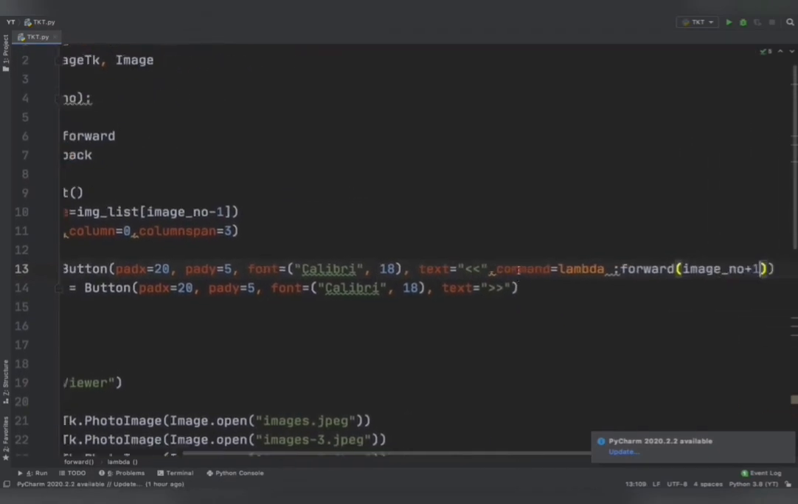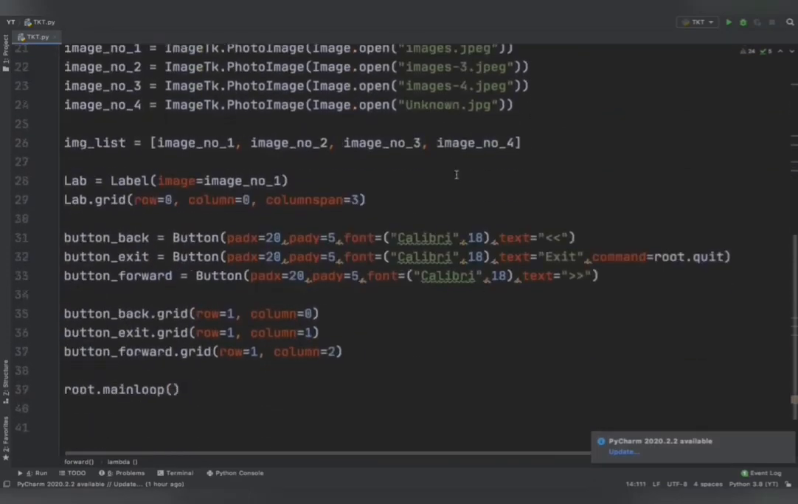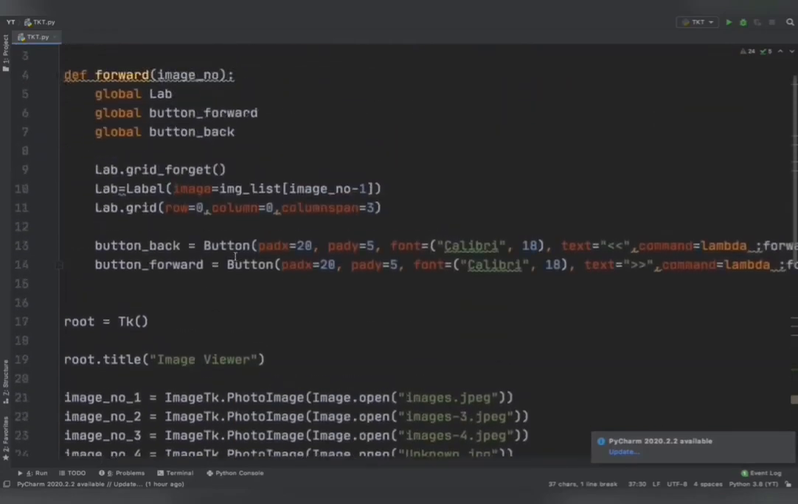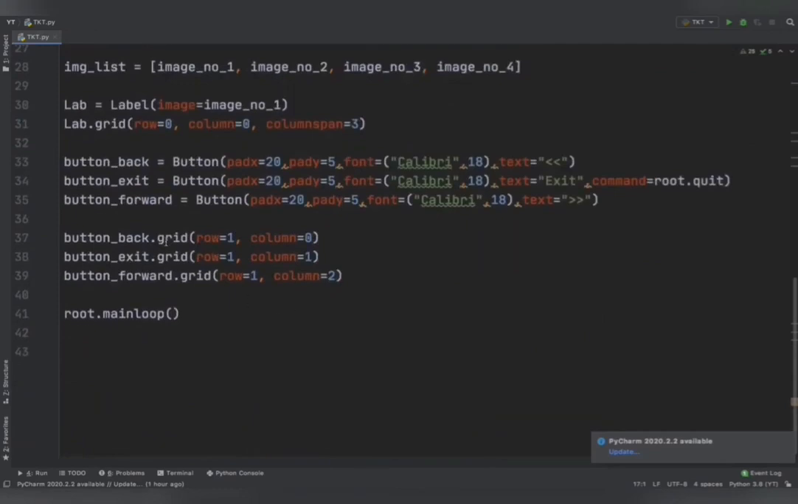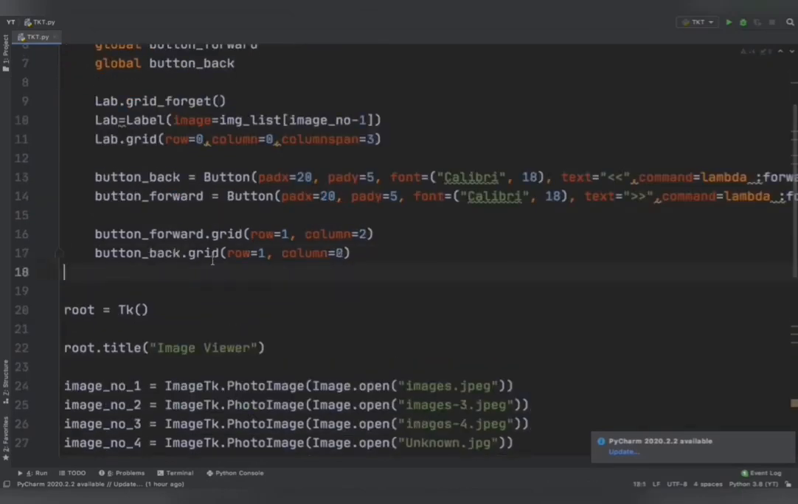So now I will copy this command and I will paste it just below in the forward button, and I will change the plus sign to minus. Now copy the grid line of the forward button and paste it right here. And now copy the grid line of the back button and I will paste it here.